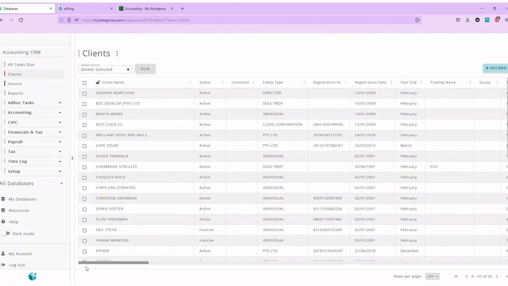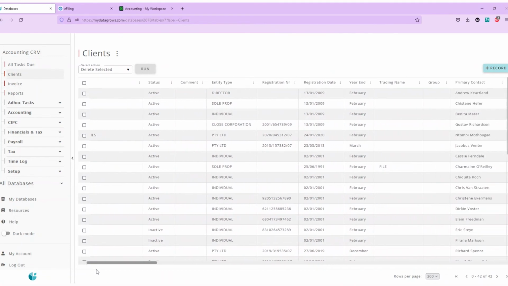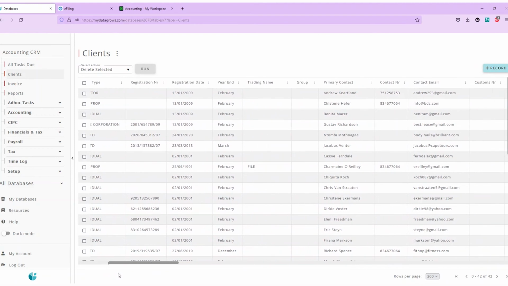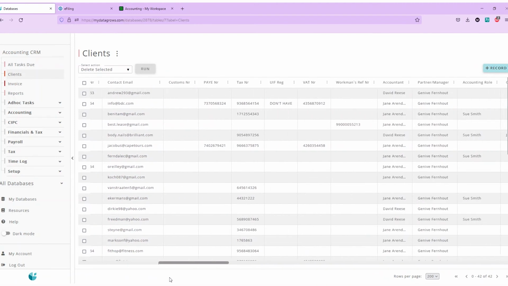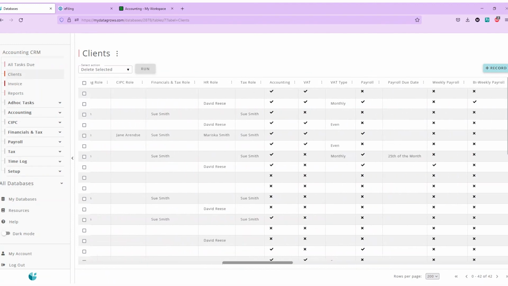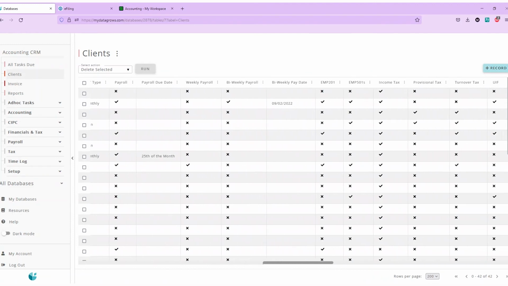This is the clients table once you have successfully uploaded it via the data upload, and you'll see all of the details that you have brought in as well as the tasks that you have switched on for them.